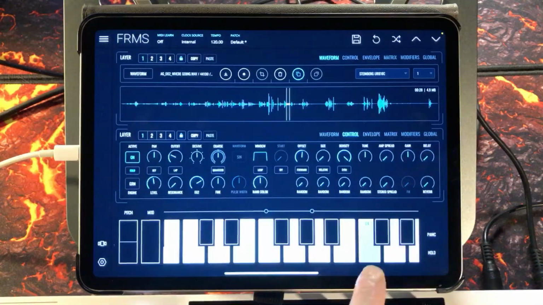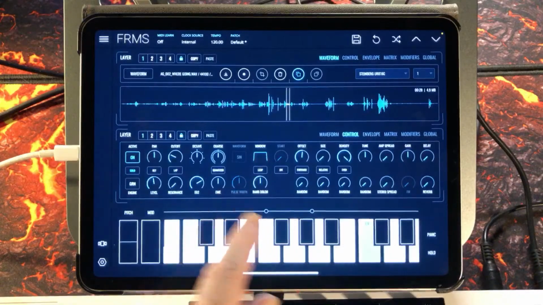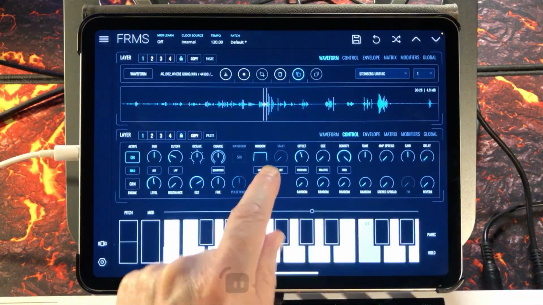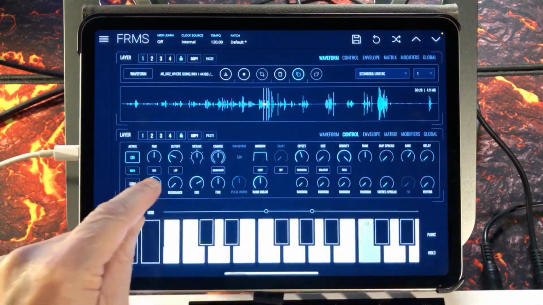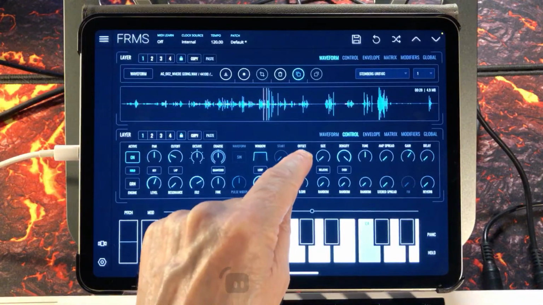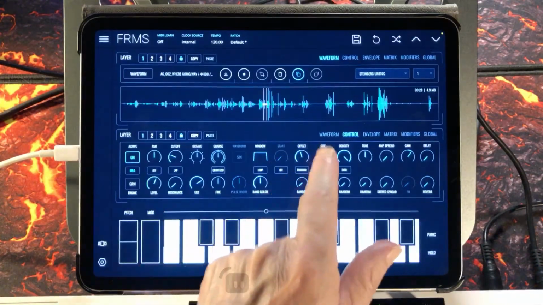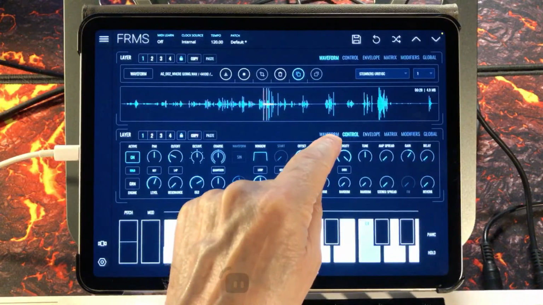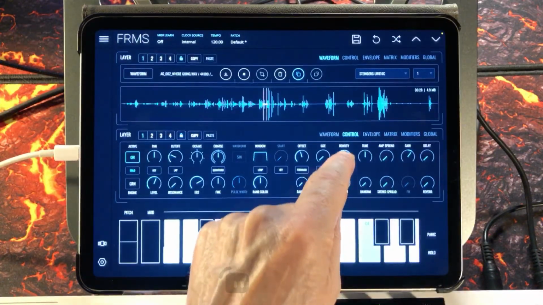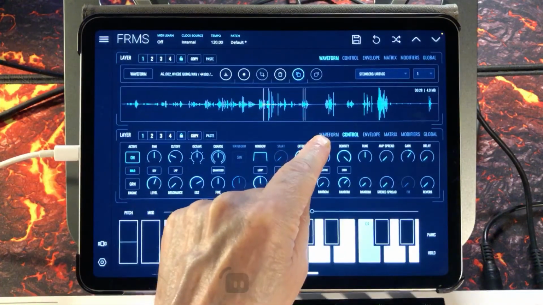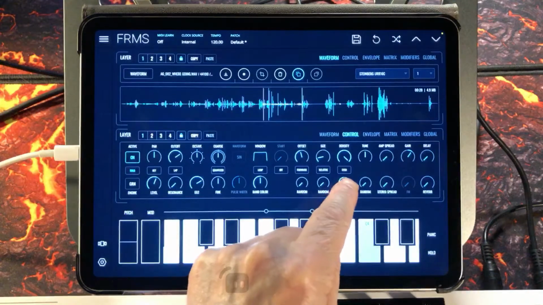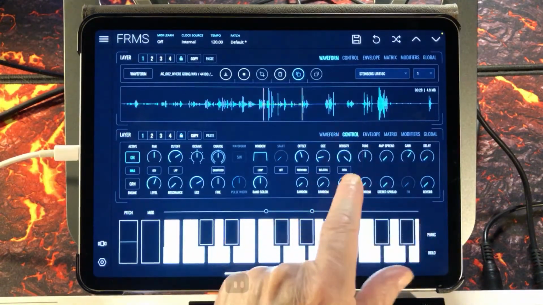So we'll look at the control again. You also have randomization. So say on the offset, we can randomize the offset. We can randomize the size. And the density. And also the tuning.